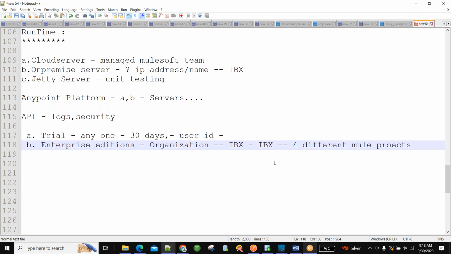Four different projects are working, right? So the account will be one account, the IBX account, and the IBX admin will be the person who has given that access. IBX can create four internal accounts. One account is for one project, second account is for second project, third account is for third project, fourth account is for fourth project.